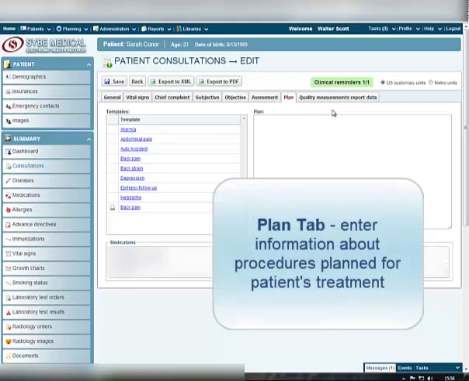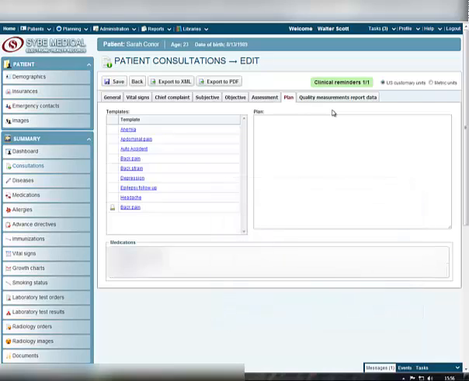The tab Plan is for entering information about procedures planned for patient's treatment. You can enter the treatment plan by yourself in the Plan box, or you can use one of the charting templates created before. Work with charting templates in exactly the same way as it is described for the Subjective tab.